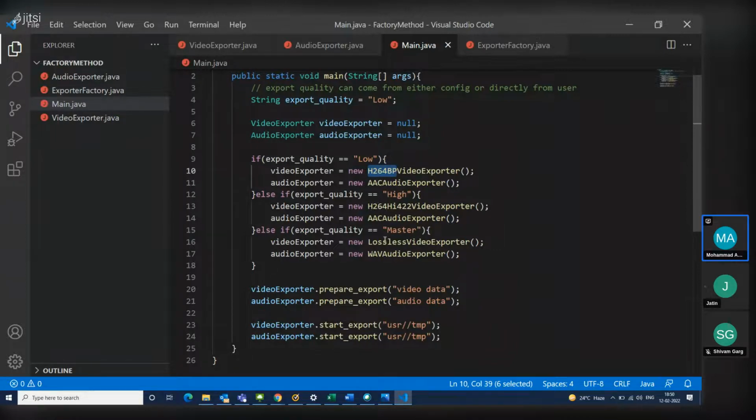Okay, so this logic is decided by the client code? Sorry, my bad. My question is, for low and high, this audio exporter class should be picked up. So this logic will be decided by the person who creates the actual implementation of these classes, or the person who creates the factory code? No, this is basically your business logic.